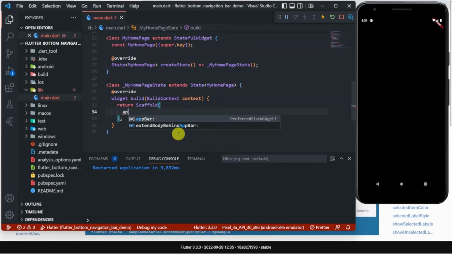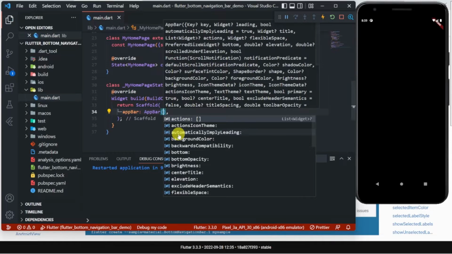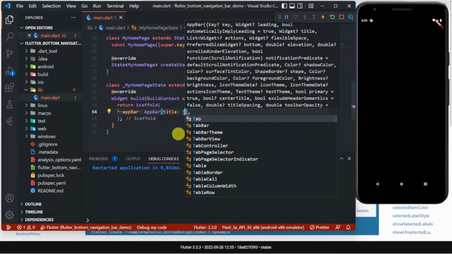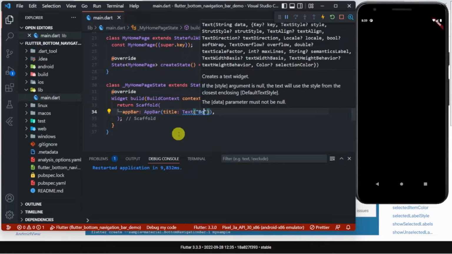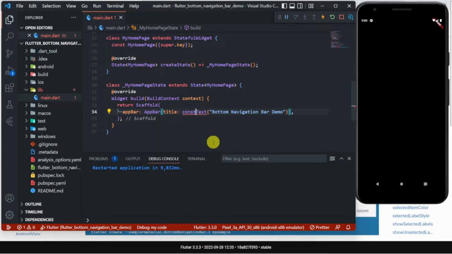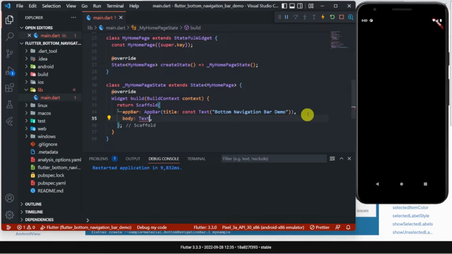This has an application bar, app bar. So what I will do, I will just go and create the title and I'm going to give a text widget, right? So I will name it bottom navigation bar demo. Okay. So to this we need to provide a constant, right? And then we will go and create the body of contents. And for right now, I'll just give just text.